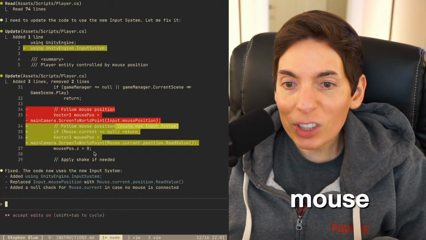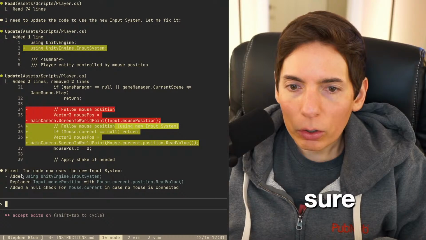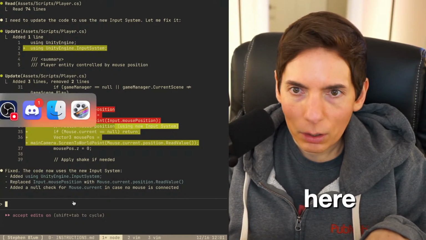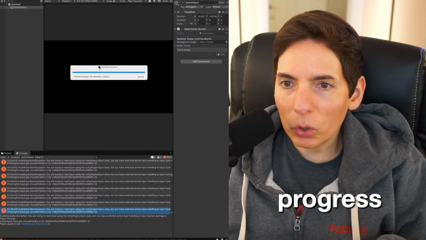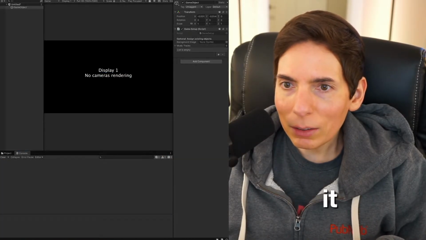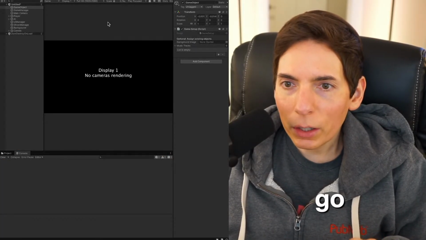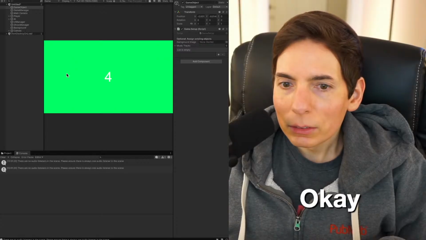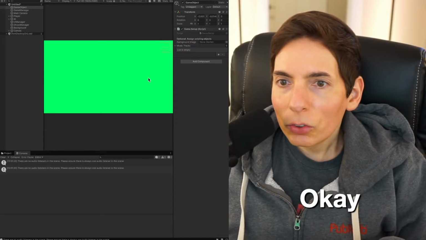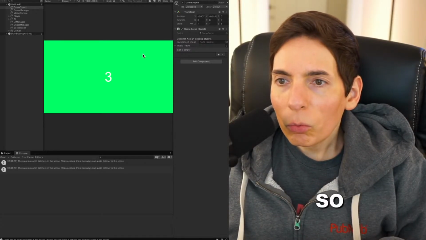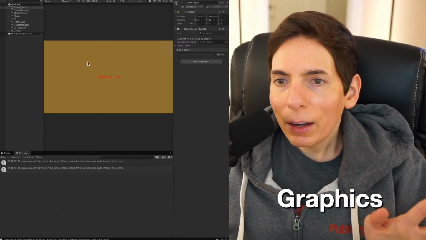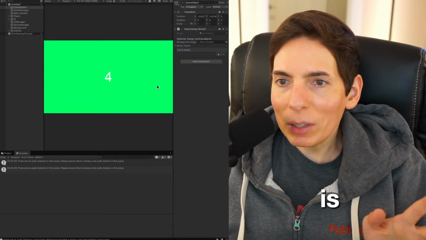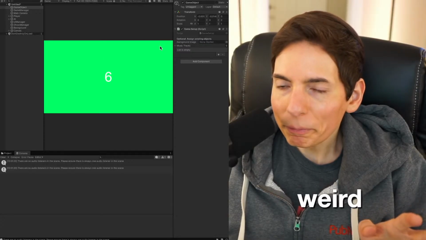The mouse cursor position, I think, was working before. I'm pretty sure. Okay, so let's see here. Input system. All right, so making progress. Rebuilding it. We're going to start it up again. Here we go. Okay, so there is no sound and there's no graphics. And the scene is updating quick and it's doing weird things.